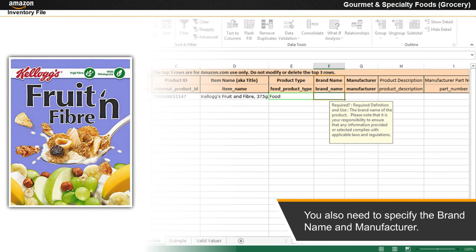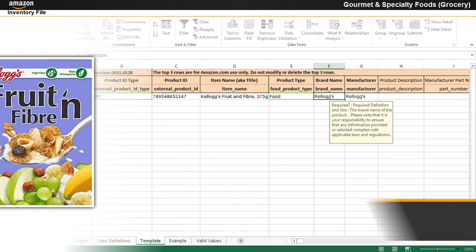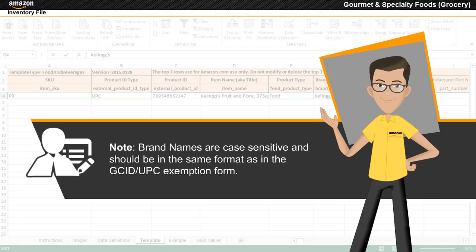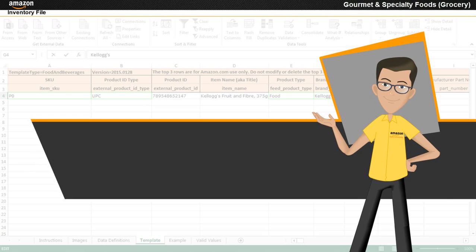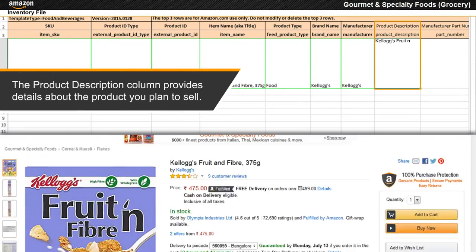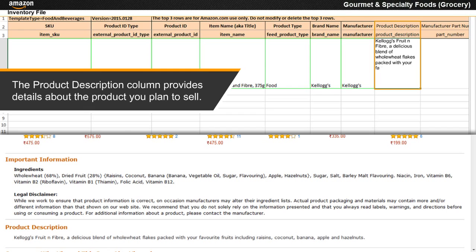You also need to specify the brand name and manufacturer. Note that brand names are case sensitive and should be in the same format as in the GCID or UPC exemption form. The Product Description column provides details about the product you plan to sell, which is displayed on Amazon.in.